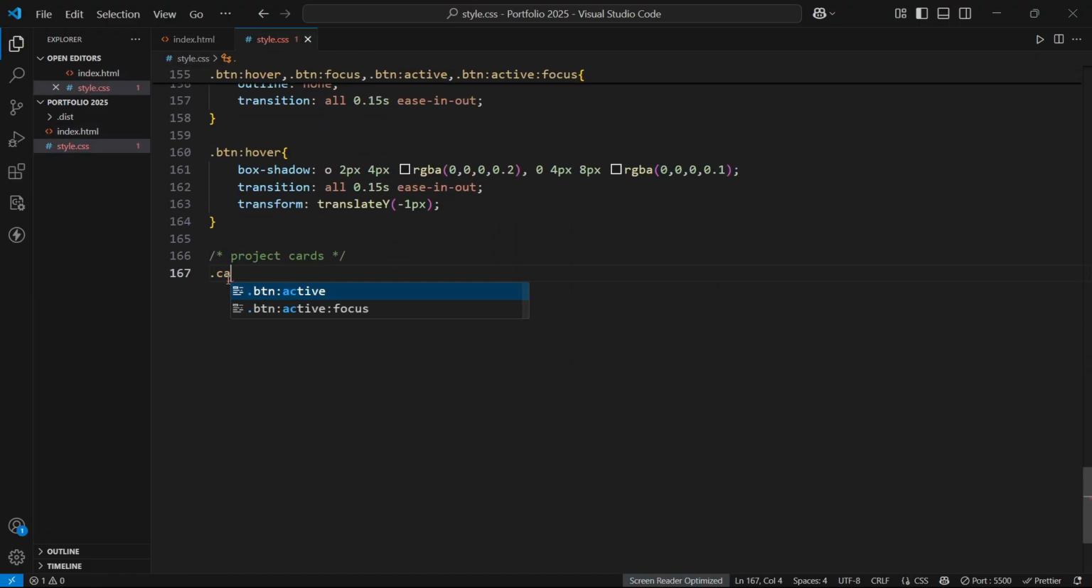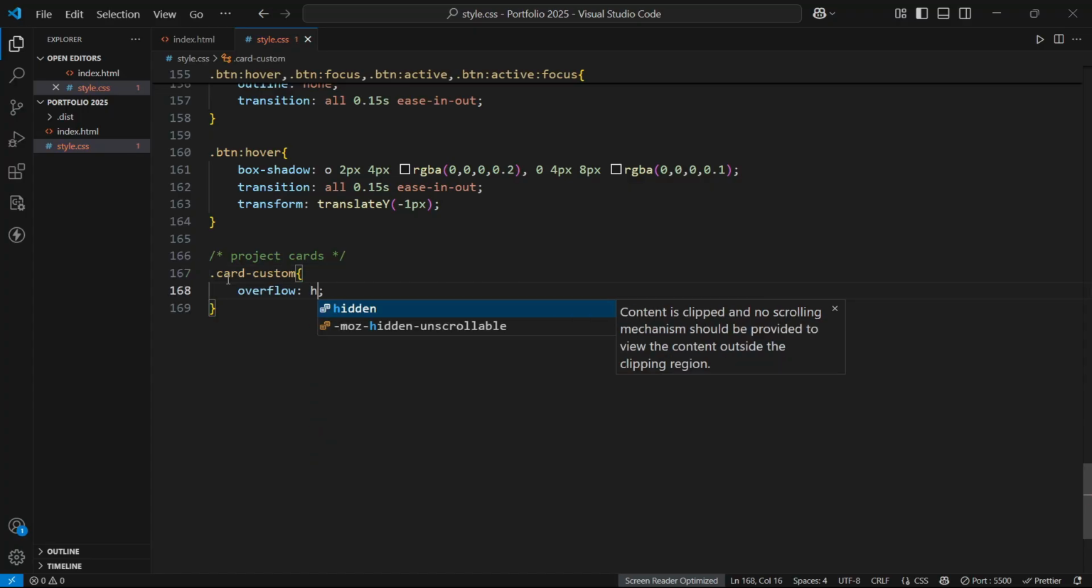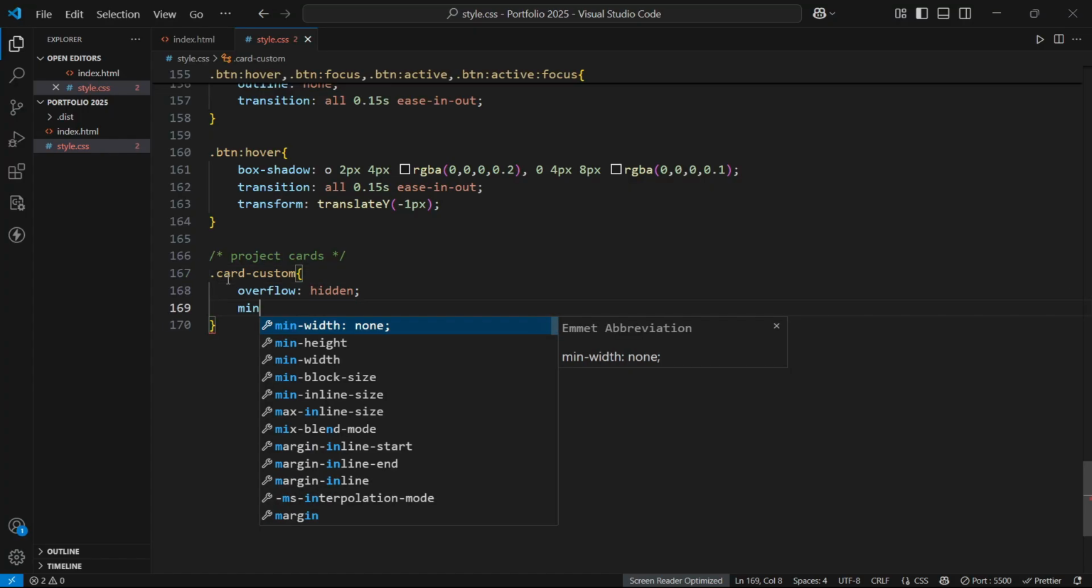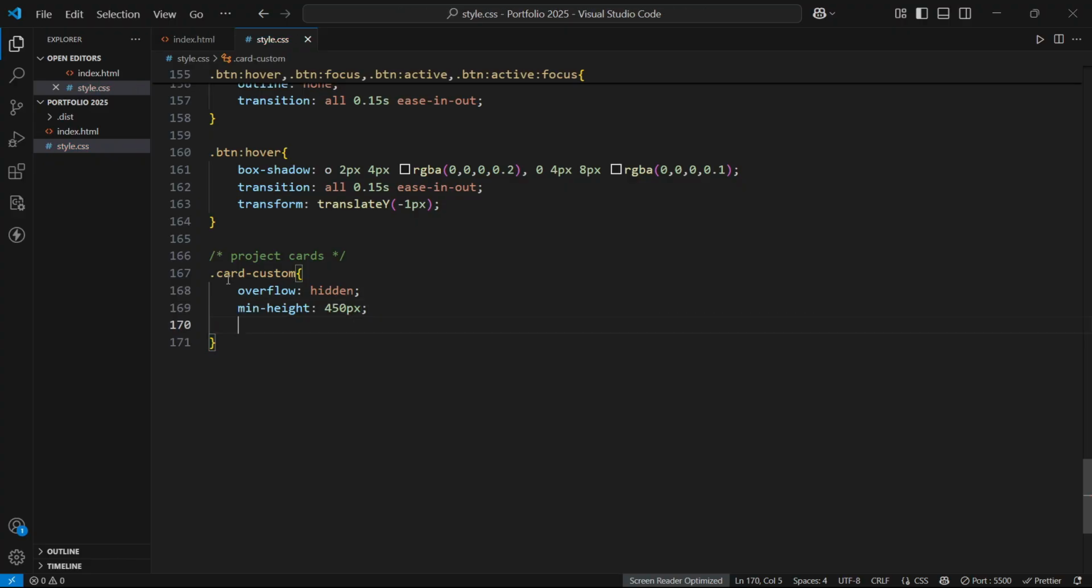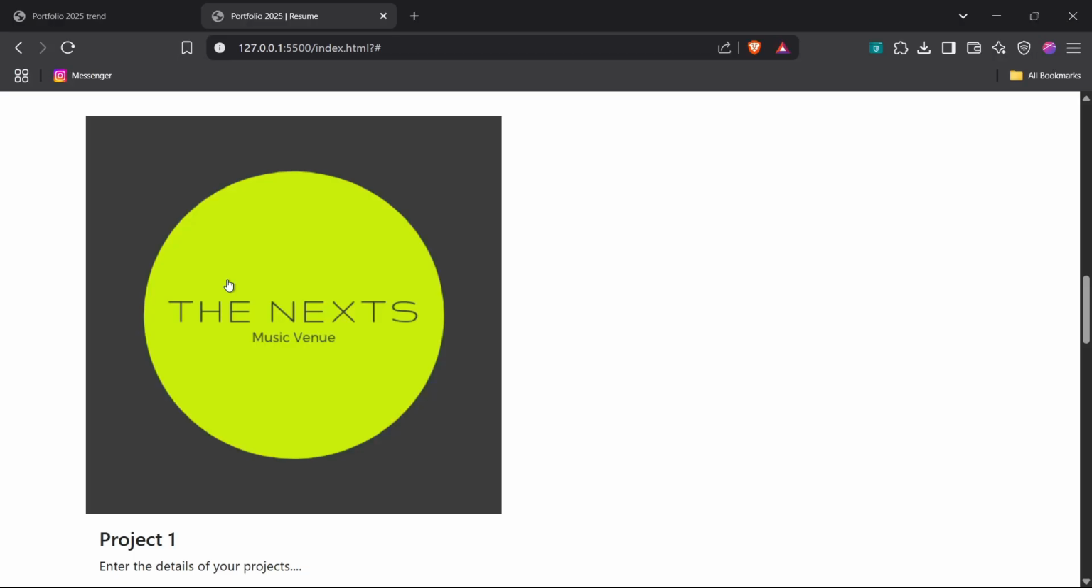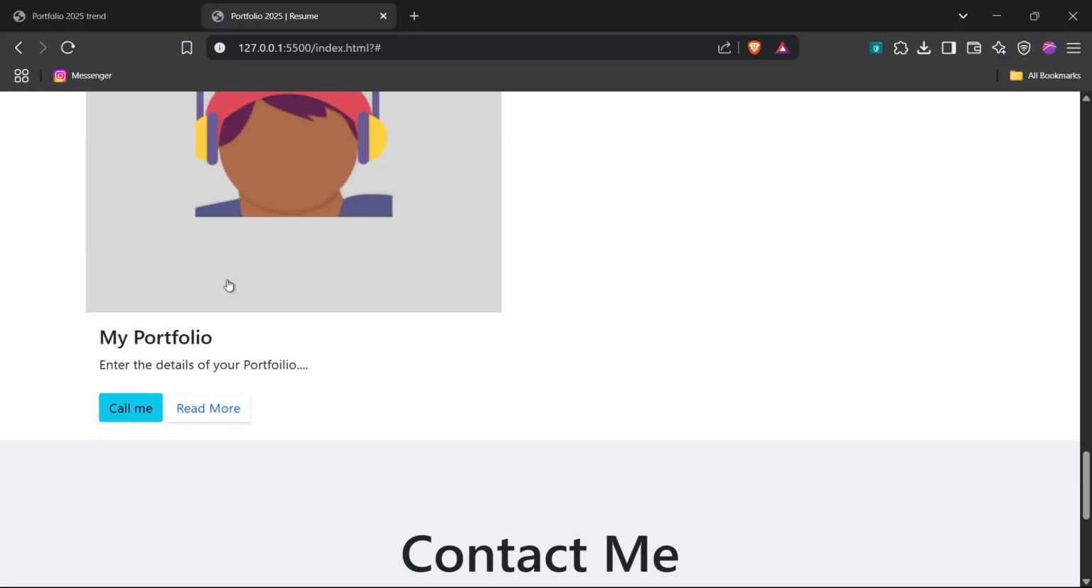Okay, so first we'll write here a card custom class where overflow should be hidden, and minimum height should be around 450 pixels, and then we'll add some box shadow 0 0 15 pixels of the RGBA 0, 0, 0. I don't want it full black, so let's make it 0.3.